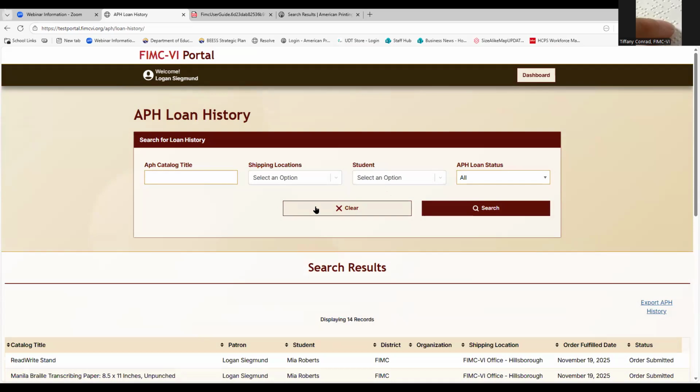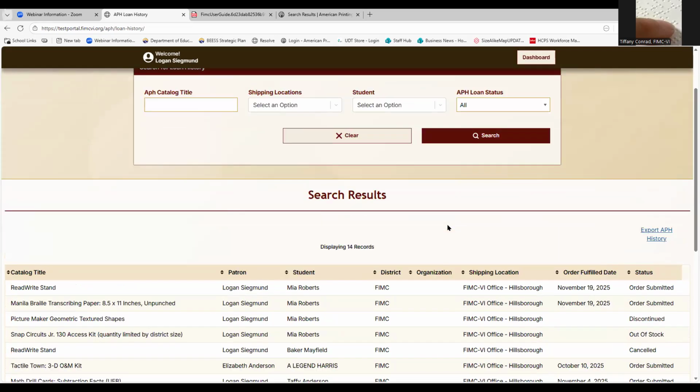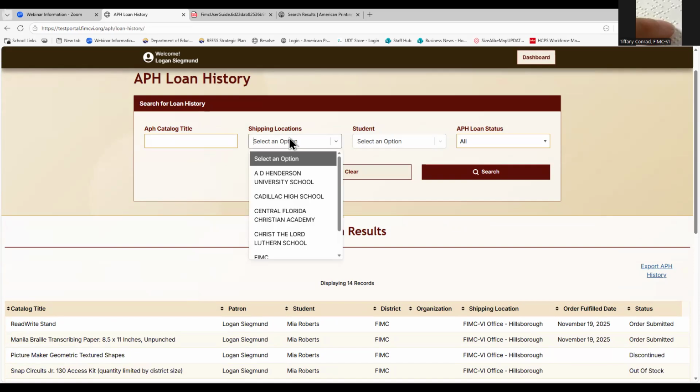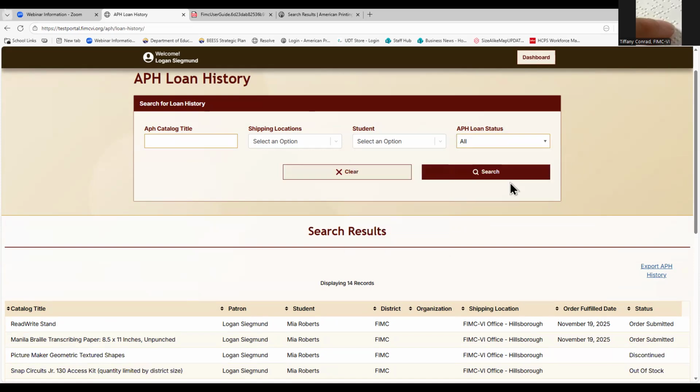And then over here in loan history, this is where you can see all of the orders that have been processed. I always suggest anytime you're on any of these pages to always do clear and then search, and that will show you everything across the entire organization. Up at the top, you could search by the catalog number, the title. If you want to just see specific locations or orders for students, different statuses, you have all of those as an option, but I would only use one of these at a time, or just make sure you always select clear before you start applying filters.